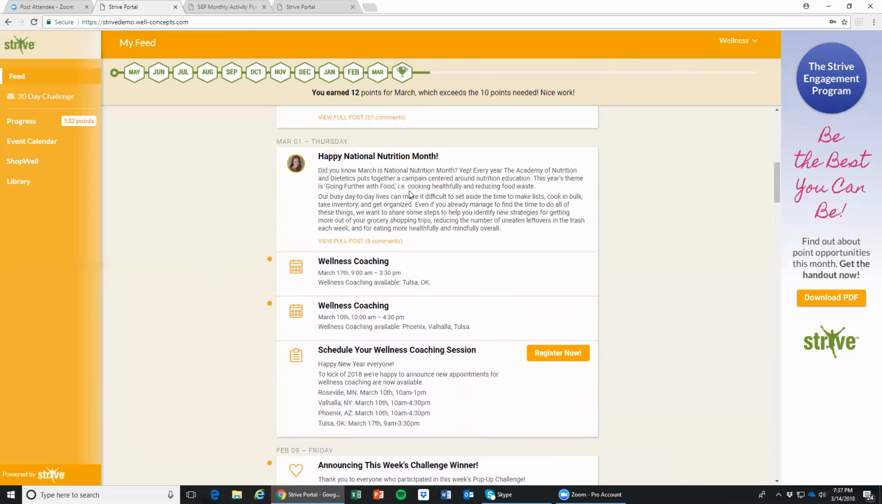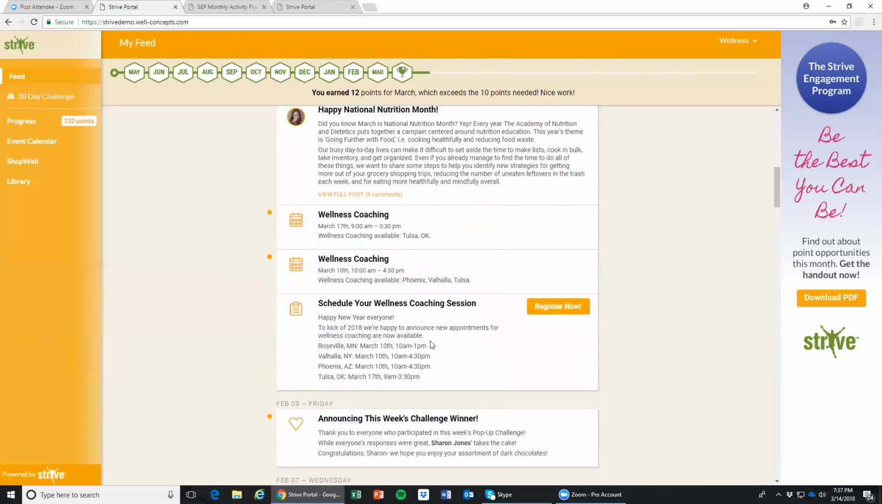The Strive portal also serves as a platform to promote and conduct registration for additional programs like the nutrition coaching that you see here. Notify your employees of new programs and give them a chance to sign up, and even mark their calendar all at once. These notifications here sync with the calendar over here. And through the registration link, employees can reserve their spot.